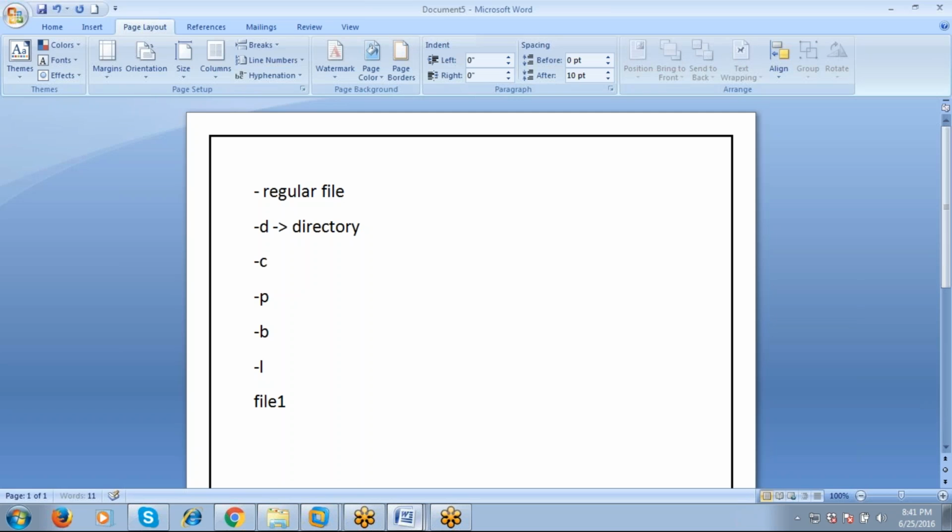Example, here I have file1. Later we will see the practical. For the time being, you can understand this type of file. l means file1 is already there. Based on file1, you can create another file, which is file2. So this is how you create the link. Such files start with l. These are the different file types supported in the Linux environment.